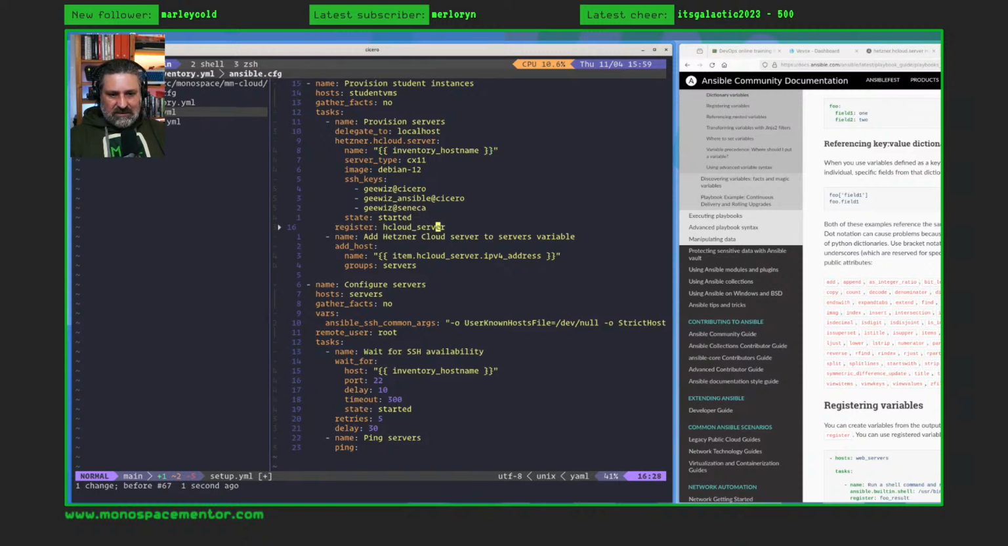I register that as hcloud server, and then I use the add host task here and simply reference hcloud server and its IPv4 address and add it to the servers group. And once that's done for the first server, Ansible iterates over the remaining hosts in student VMs, and then it creates the second server if it doesn't exist yet, and then it adds the second server to my artificial servers group as well. And only then we leave the implicit loop through our student VMs.